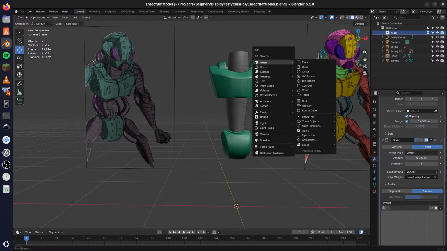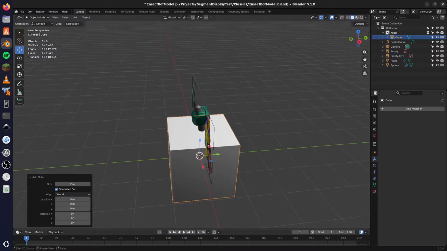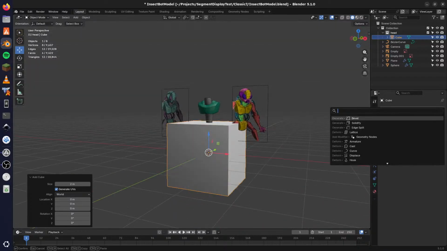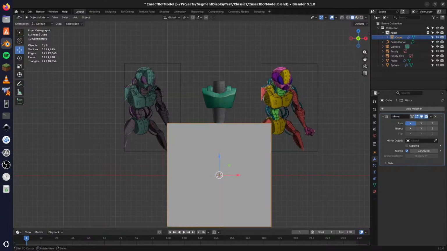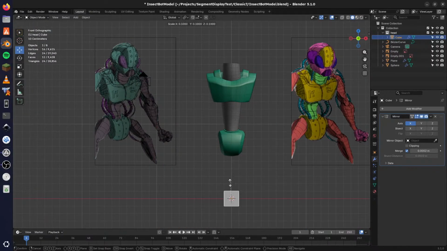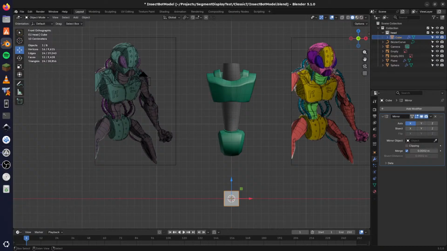Let's add in a cube. Yep, that's the one. Mirror. Magic mirror on the wall. Who is the fairest of them all? Okay. Can I just... no, I can't. Okay.